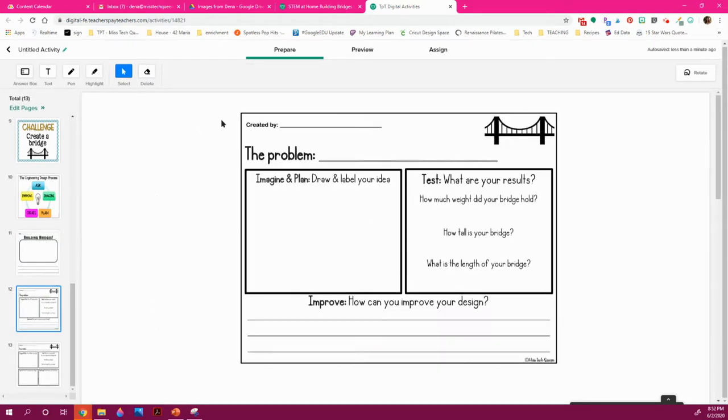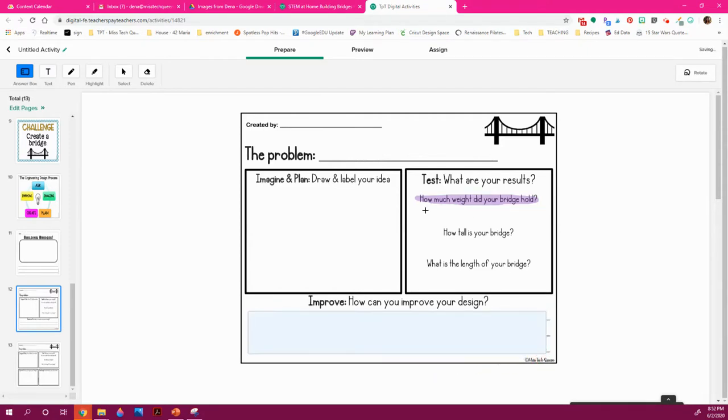If there's something you want to highlight or circle, you can do that. You can make a highlight over this. You can change the way it looks. You can add in text again. If you want an answer box, you can just come and add that in right here, and your students would be able to click and type right in.